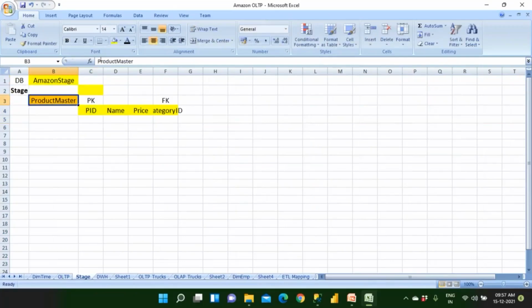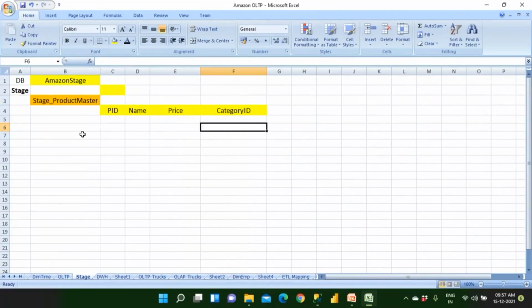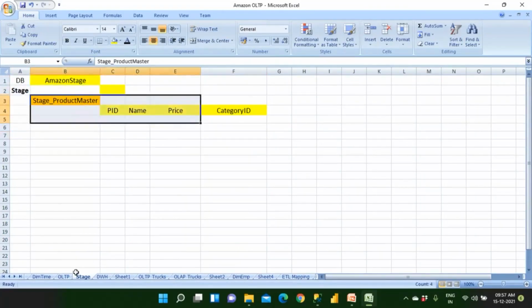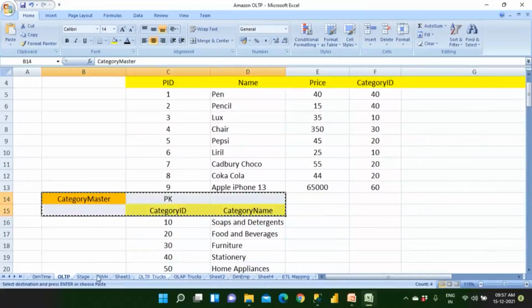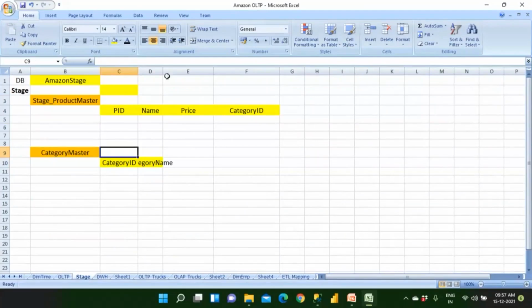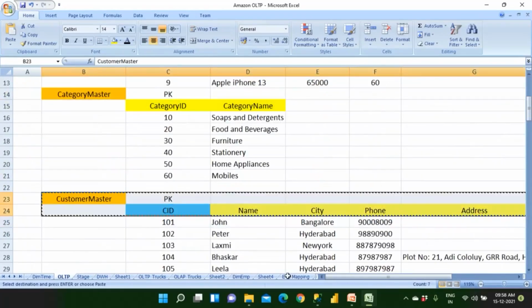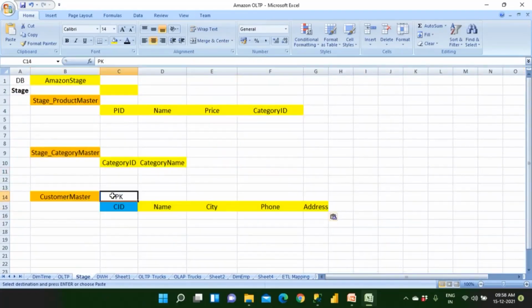Now the table name is stage or stage underscore. Primary keys and foreign keys will not be there, but you will have the same columns. This is a stage database. Clear? So the database is Amazon stage. One table will be like this. Second, you will have a category master, so I'll have the same table here. I'm going to create them with the same column names and everything. The primary key will not be there, and you can prefix or suffix whatever you want, like stage underscore category master or category stage. We are going to create blank tables, not with the data. So we delete, name, and create these tables.